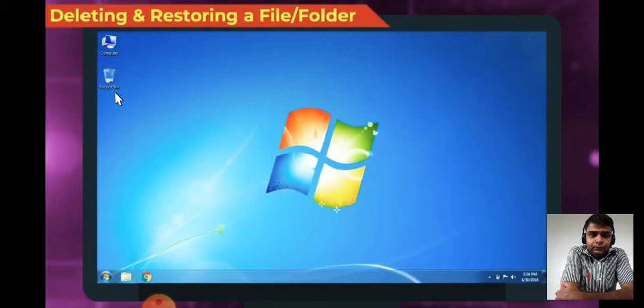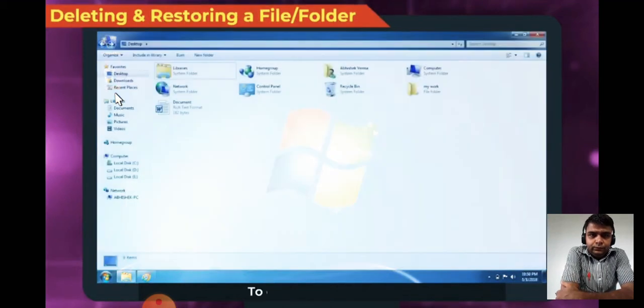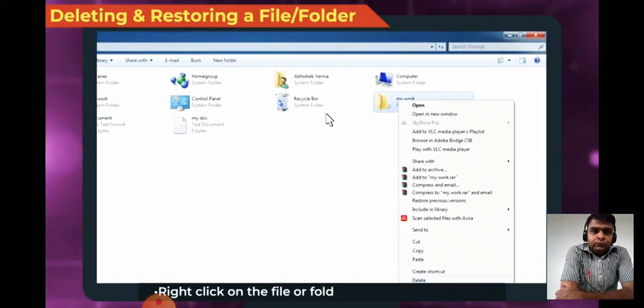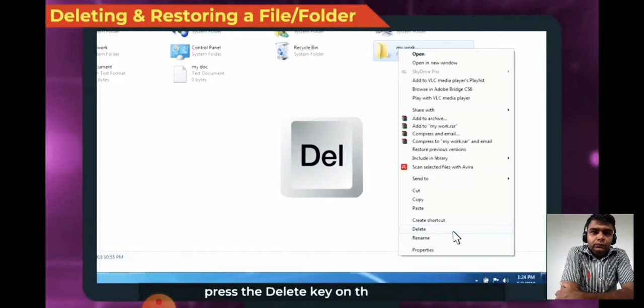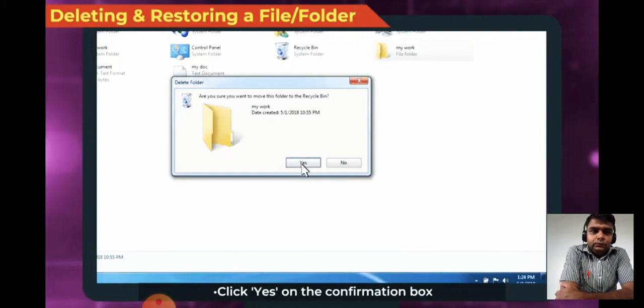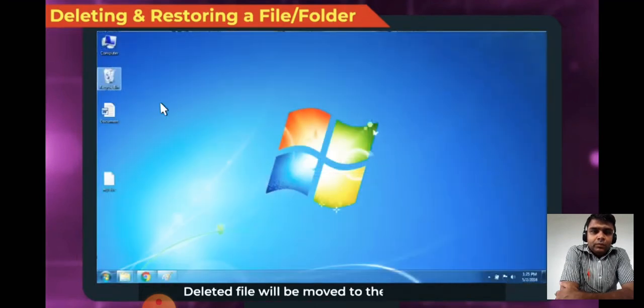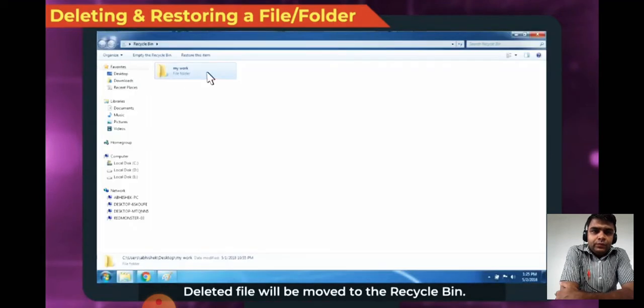Deleting and restoring a file or folder. To delete a file or folder, right-click on the file or folder that we want to delete. Click the Delete option from the drop-down list that appears. Alternatively, press the Delete key on the keyboard. Click Yes on the confirmation box for deleting the selected item from the disk. Deleted file will be moved to the recycle bin.